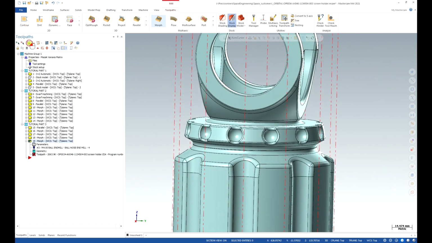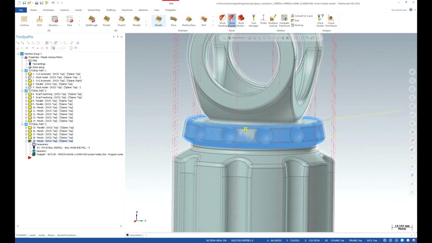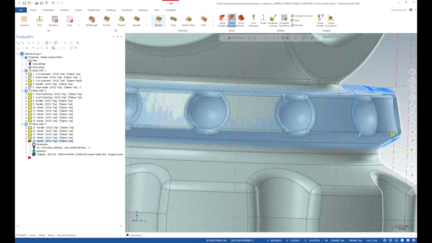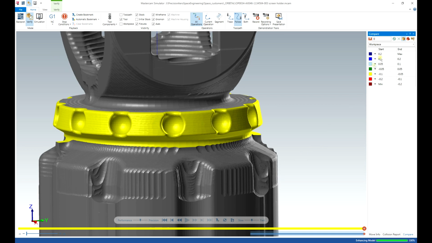Let's see the result. Okay, this is our toolpath, and let's quickly run verify simulation to see if the issue is fixed. Okay, you remember what settings we changed, and again I'm going to use the compare option to see if we fixed the problem with our digging.